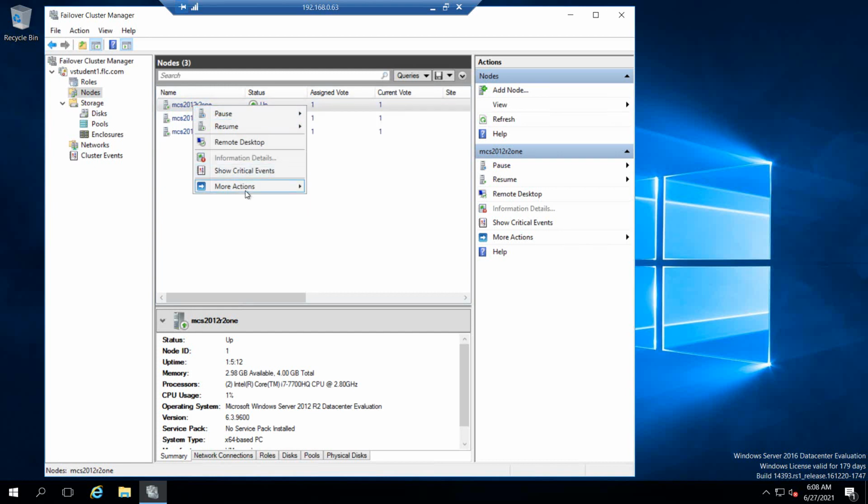Then after that we will be going to more actions and we will evict the node. Okay, so on the 2012 one box we'll do it first. So we'll do one at a time. So we'll drain the role. So it is passed now. So once it is done we will go to actions and we'll stop, we will evict the node.